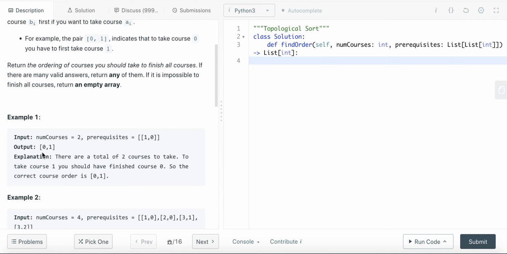For example, in example 1, the input numCourses is 2, prerequisites is [1, 0]. The output is [0, 1]. So there are a total of 2 courses to take. To take course 1, you should have finished course 0. So the correct course order is [0, 1].